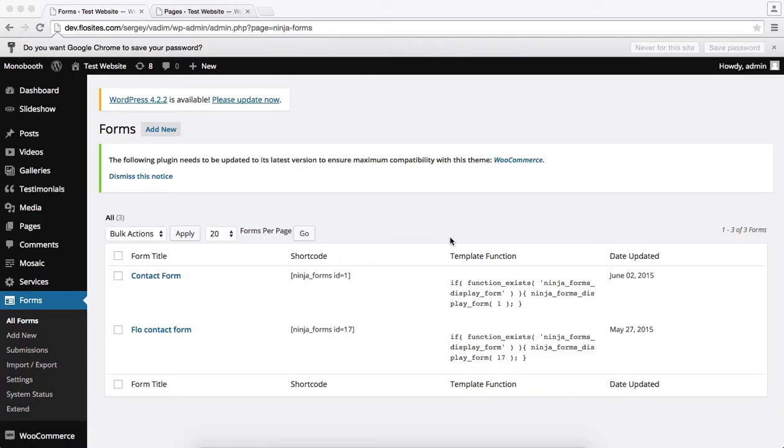Hey guys, in this video we'll show you how to create a custom contact form using the Ninja Forms plugin. Once you've installed the plugin, you'll have the following area over here. It's called Forms. Go to All Forms and you'll be able to see every single form that you've created so far. Then you can also create a new form by simply clicking on Add New.